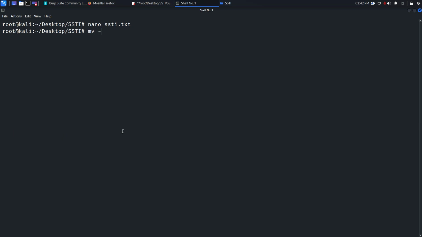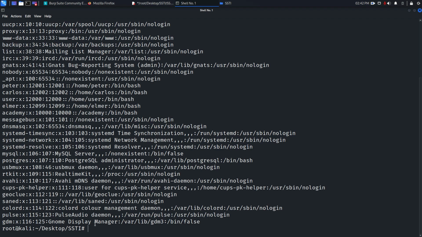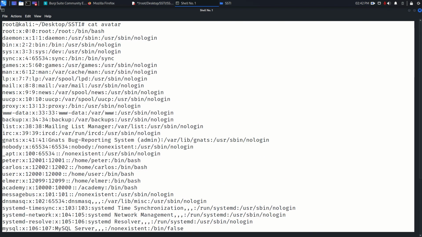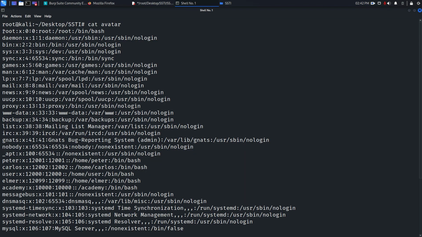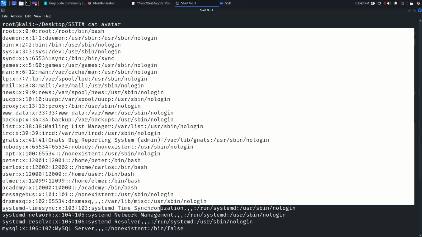Move downloads avatar file to avatar here. If I say ls, as you can see, avatar is here. Let's cat this file, and wonderful, you can see the etc passwd content is there. That means we can successfully read all the system files.